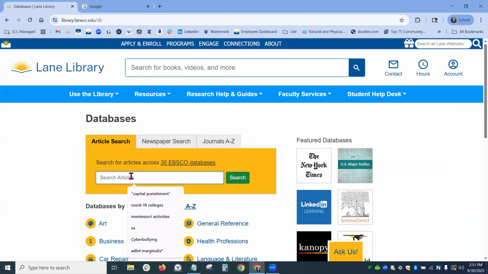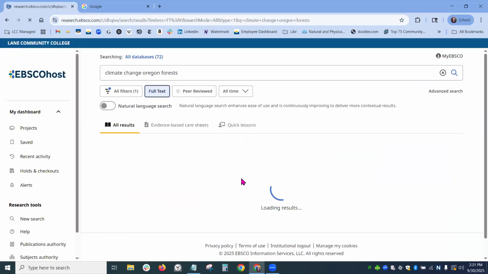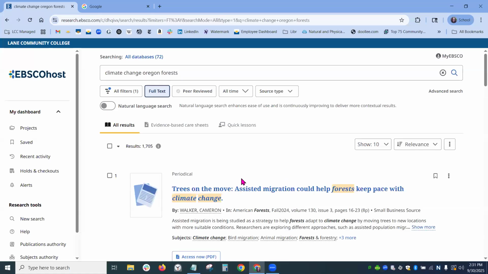I'll do a simple search for climate change, Oregon forests. The first thing I notice is that the interface is cleaner. It retains a single search box at the top of the results screens, and some of the most common filters are conveniently located at the top of the page.